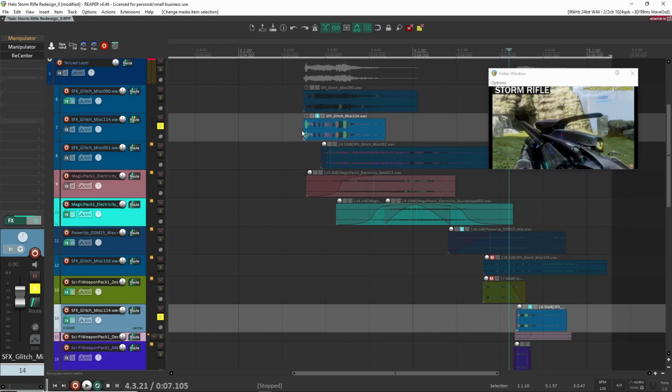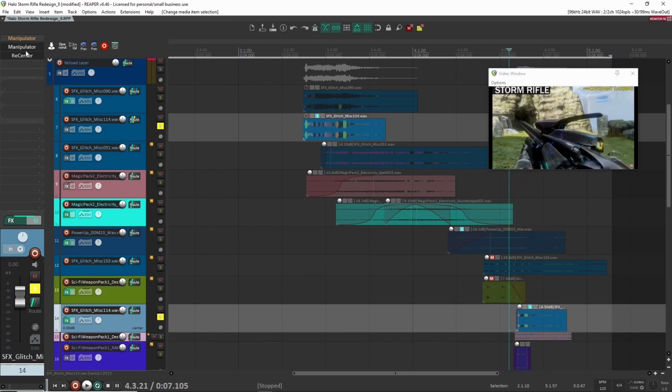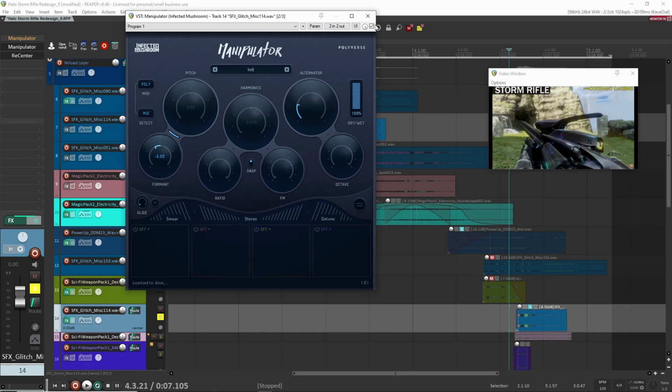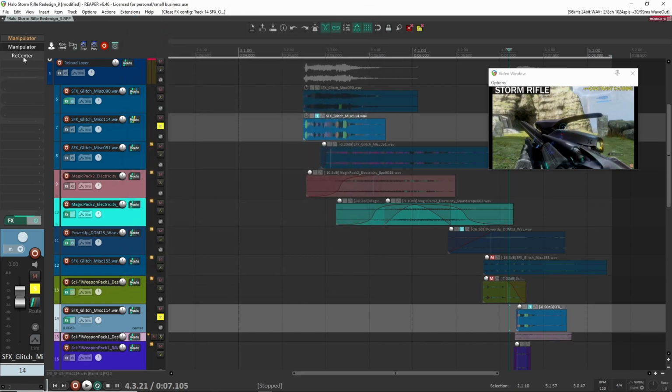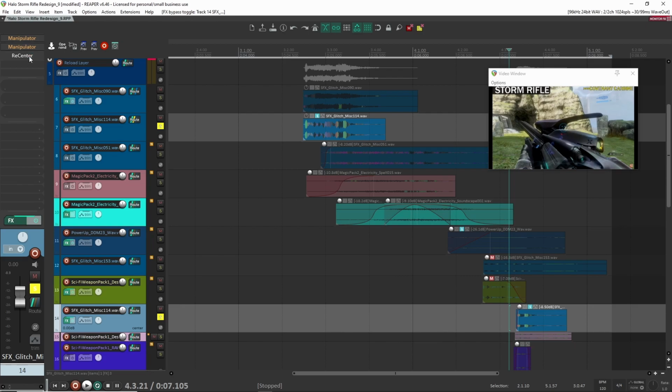So what I did is I just cut off the entire file until the end. And at the end, I had this really cool sound like this. And all I did is I put some manipulator on here just to bring the pitch down so it's not exactly the same. I did a bit of alternator as well. And then recenter just to make sure the bass is monoed. And that's it. So if I take these off, this is what I had.